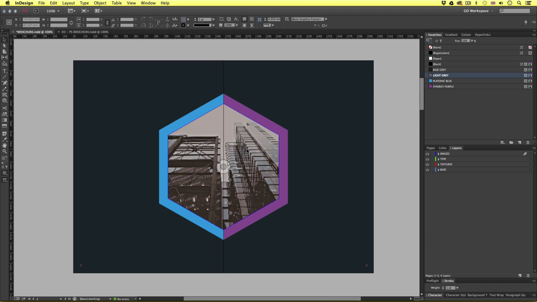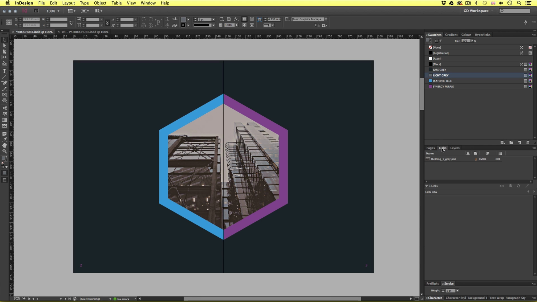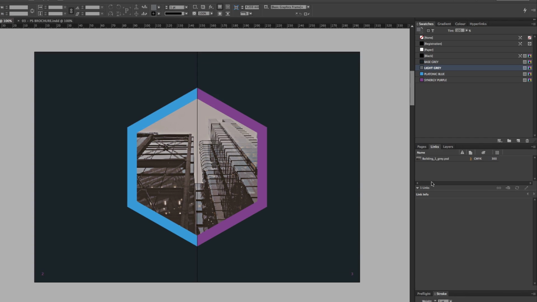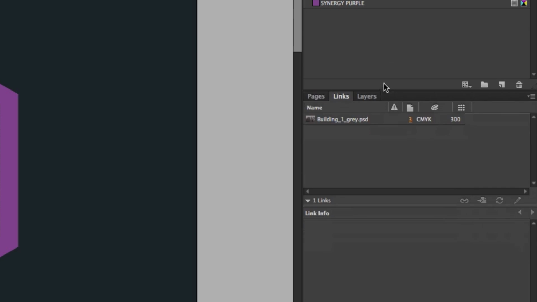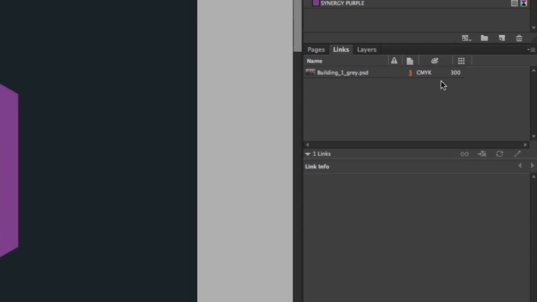So if we now come over to the links panel, we can see we have a new link. This is a really important panel and you'll be coming here a lot in future. Now currently, I can see that this is a CMYK image, perfect for print, and the resolution is set to 300 dpi, also perfect for print.